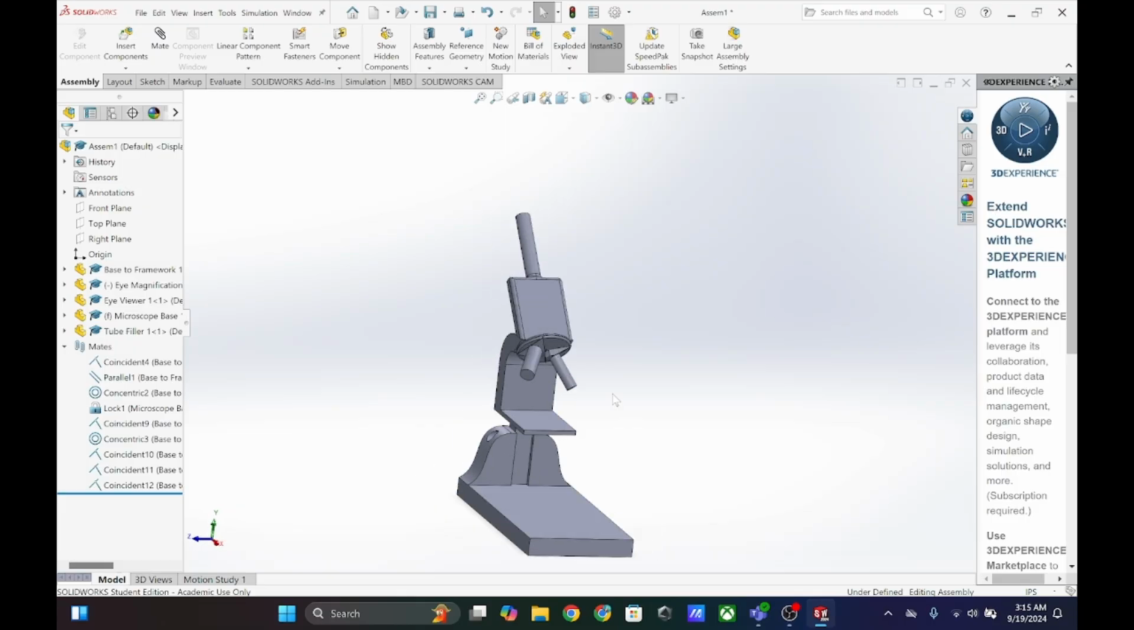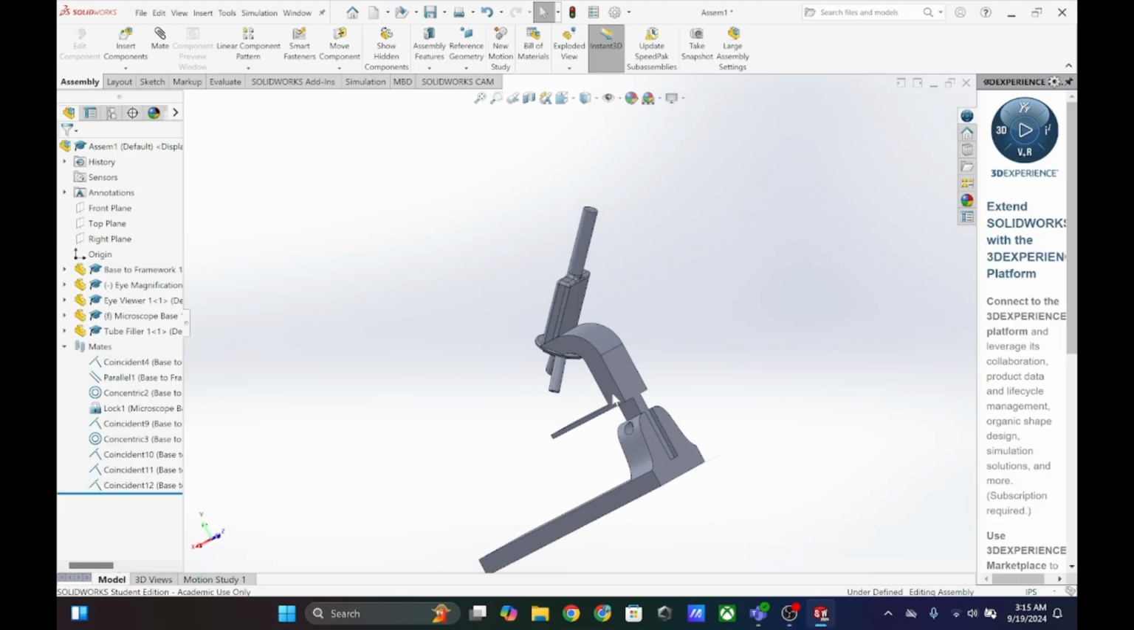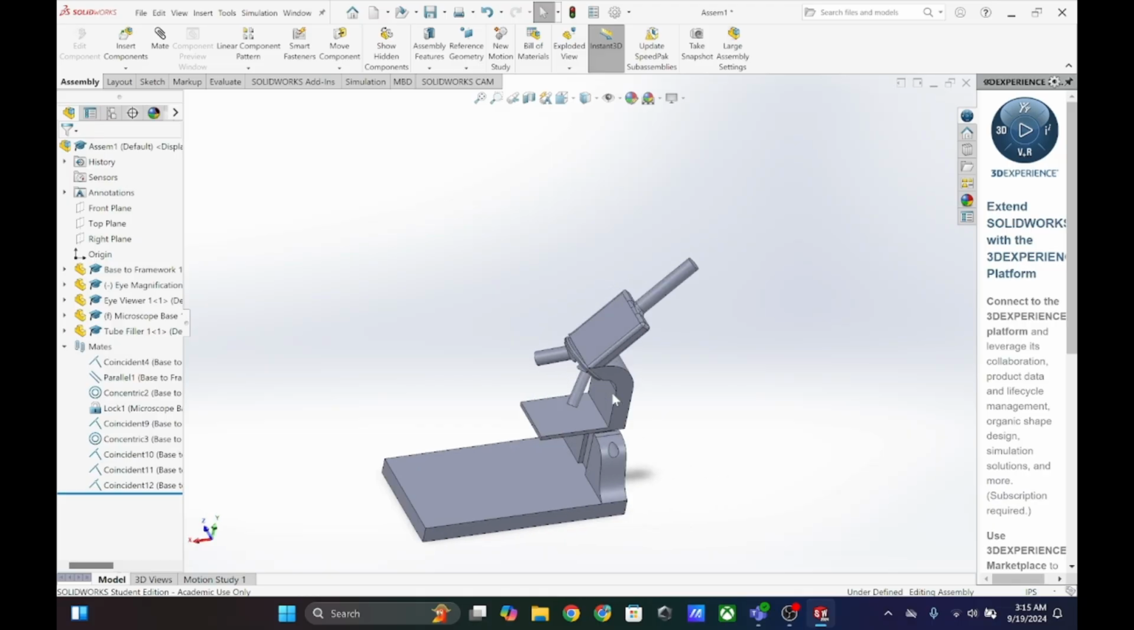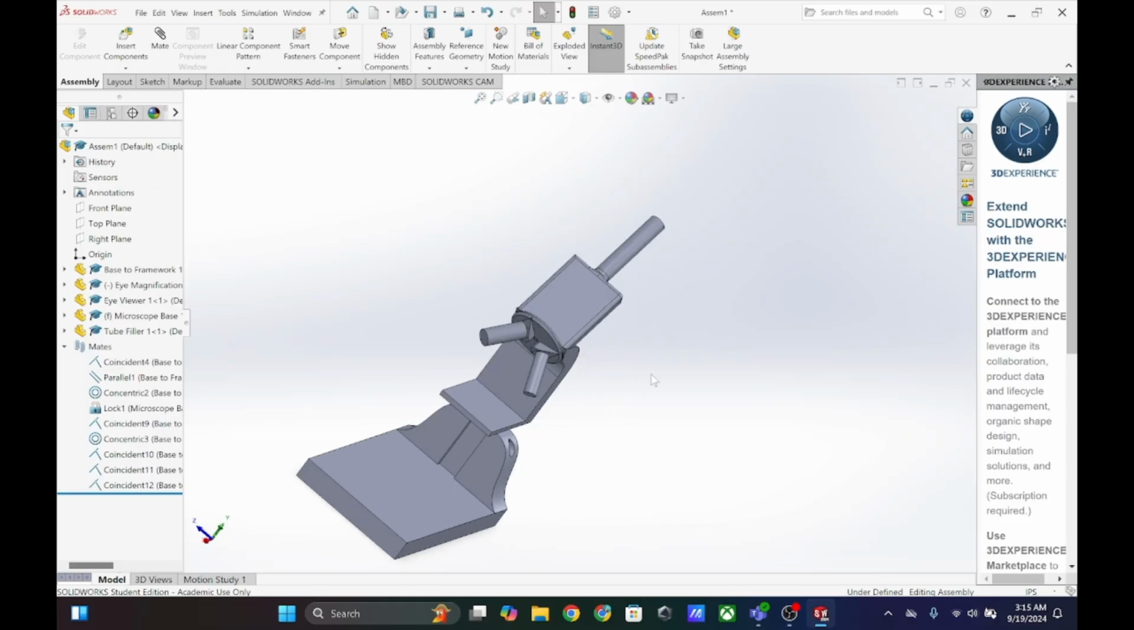Again, this is not entirely functional. There's quite a bit more detail that would need to go into modeling a real microscope, but hopefully everyone watching learned a few new tips and tricks when modeling your own SolidWorks parts.